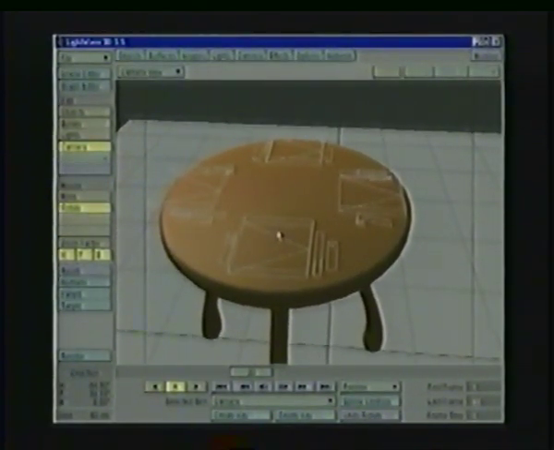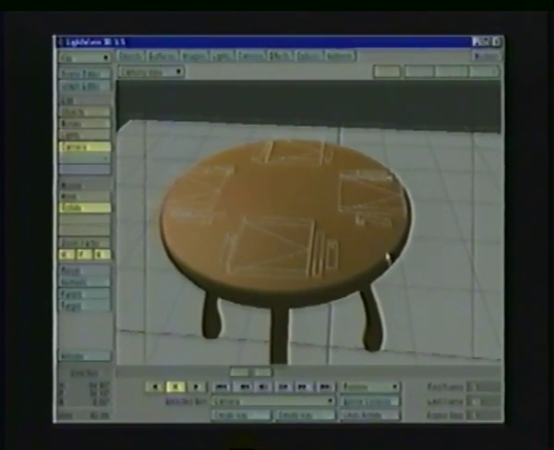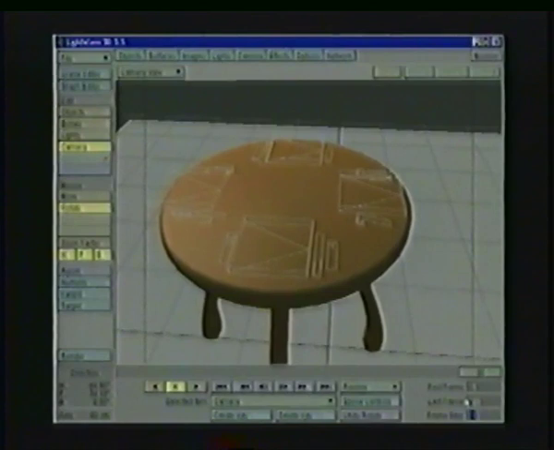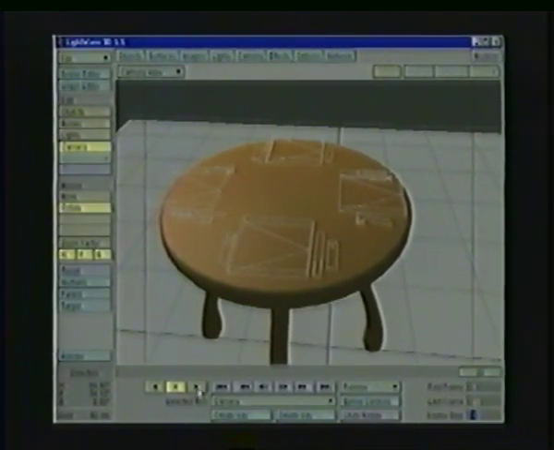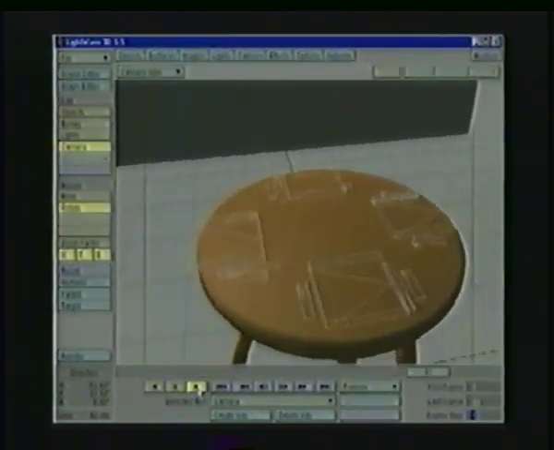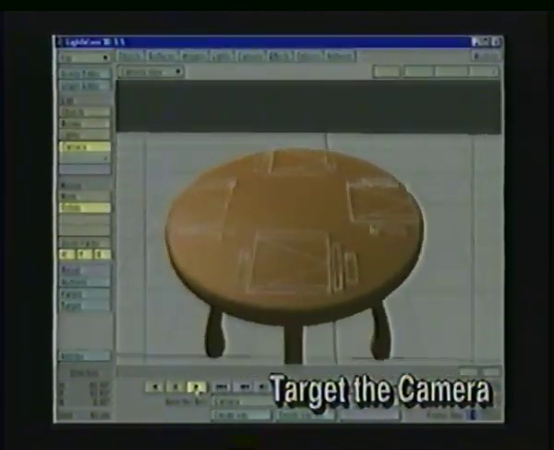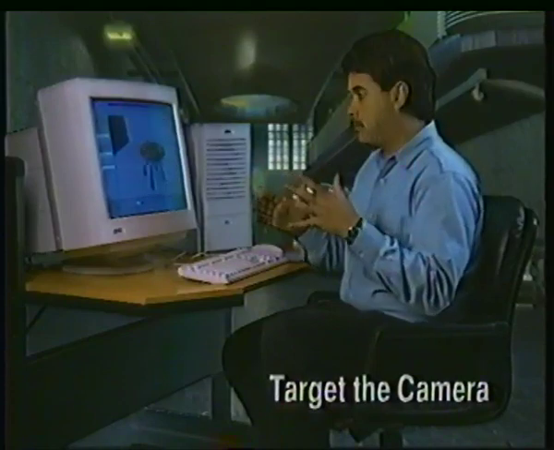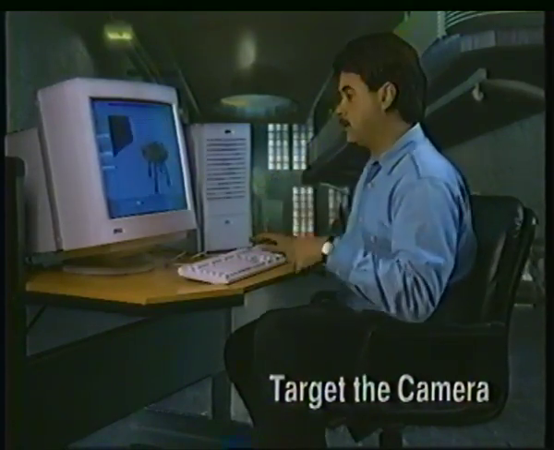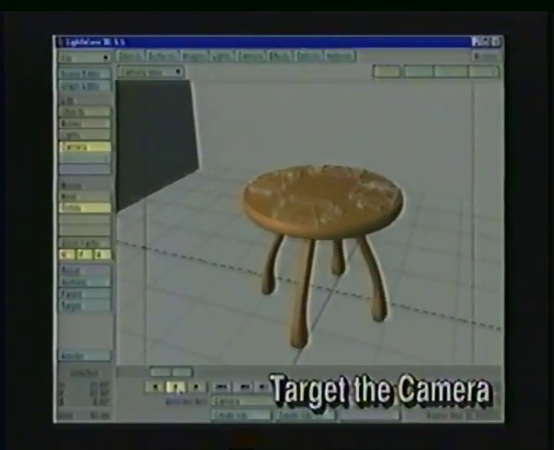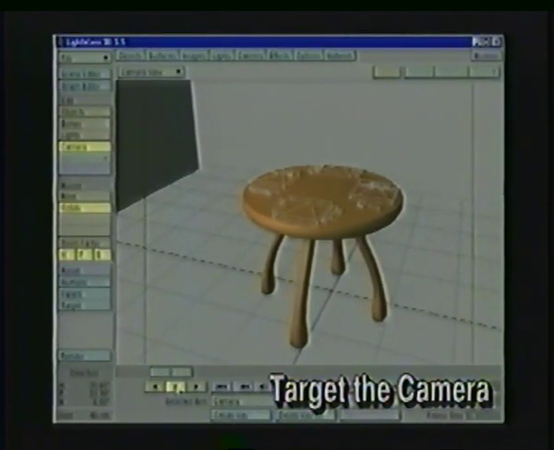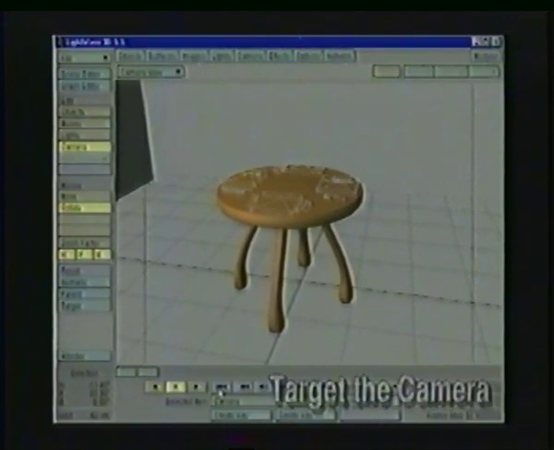Now I just want to preview that one move I just made. So I'm going to set my first frame at 1 and my last frame at 20. And when I hit the playback button, I can see that camera move. And it's not exactly what I wanted. I wanted the camera to kind of pan around the table, but keeping the table pretty much centered in the shot the whole time. So instead of trying to manually set up keyframes and have the camera pointed where I want it to be pointed, what I can do is I can target the camera.